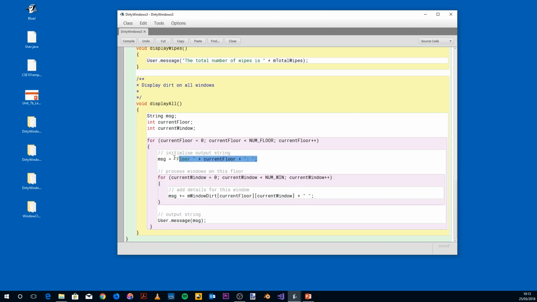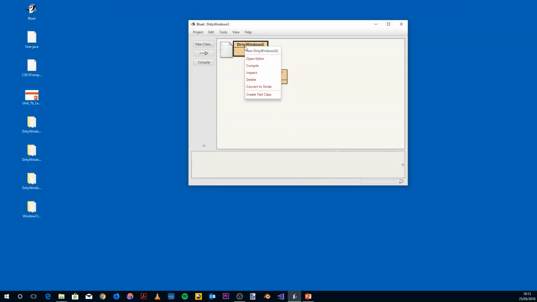Taking the message into account, we start off with the startup message, like I said, with floor and the current floor, and then we add the value of the dirt at the value of floor and window in the array with a space on the end of it. So what we're doing is saying floor, for example, 0, and then the value of the dirt at window 0, 1, 2, 3 and 4. Once we've done all that, we then output the whole message, which will be the value of the floor and all the dirt on every window. But again, the best way to demonstrate it is by running it.